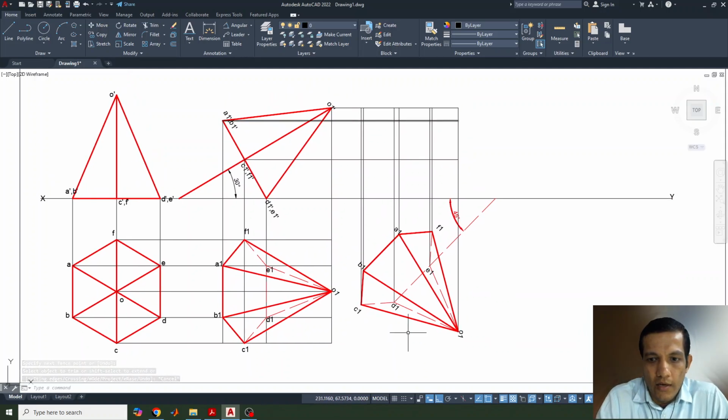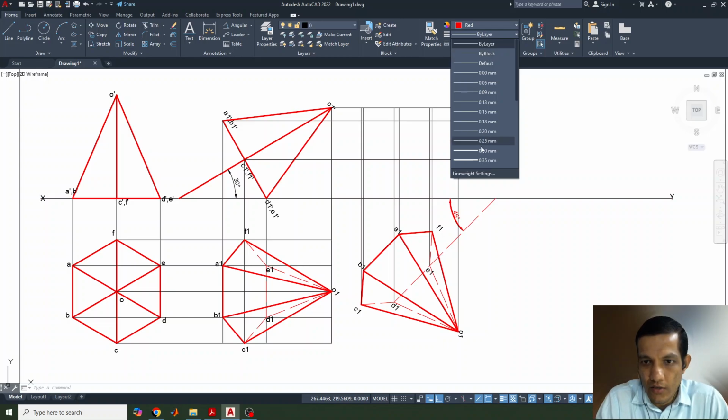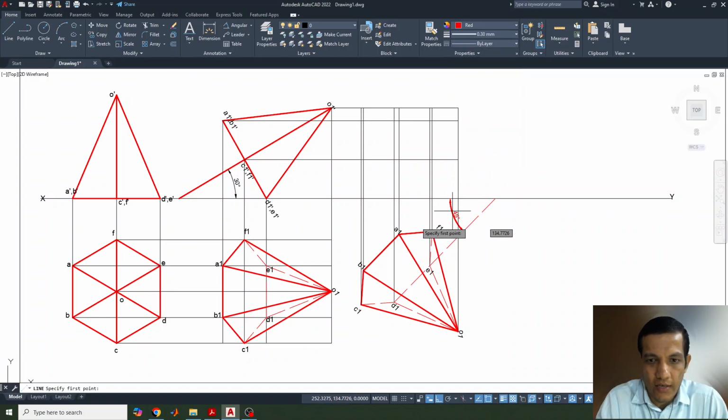Now see, O dash, that is the top apex point. Leave it. First we'll draw the base. Okay, how the base looks like. So here so many lines are there. To identify the base, that means the hexagon, is not that difficult. We just need to move along the base lines.